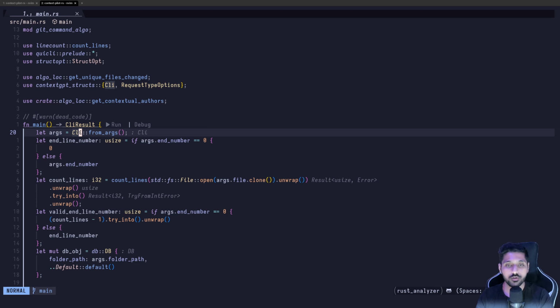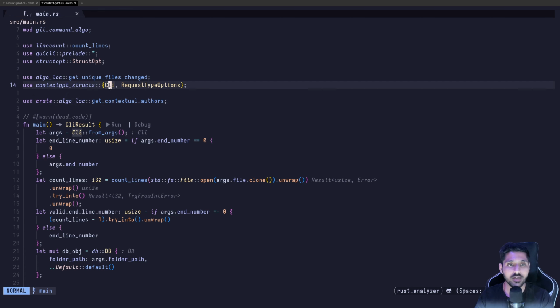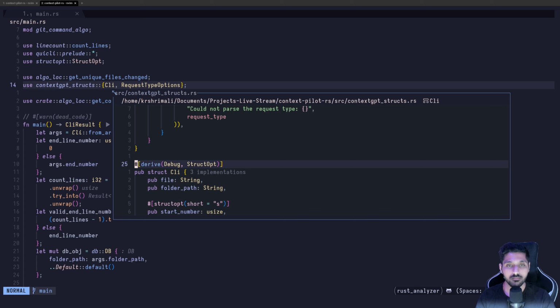But the best way to do it is to have a defined structure of what kind of arguments there are going to be, right? And that's where I have defined the CLI from args here. You can see I'm importing CLI here. So let's go and look at how the CLIs are imported, right?